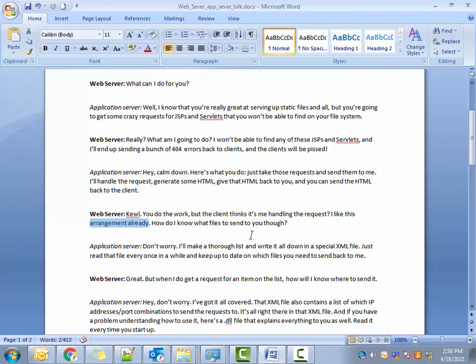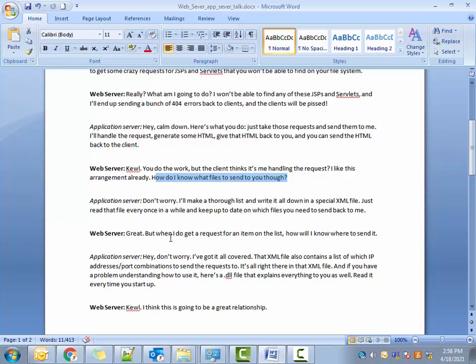How do I know what files to send you though? The web server likes that arrangement, but it is asking, how do I know which requests I have to send to you, and which I have to handle myself? The application server is saying, don't worry, I'll make a thorough list and write it down in an XML. Just read that XML every once in a while and keep it up to date on your files.